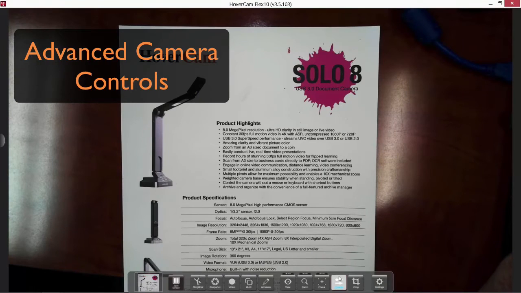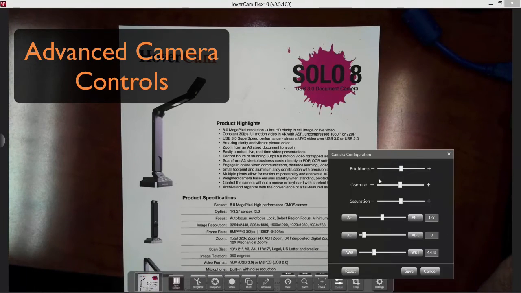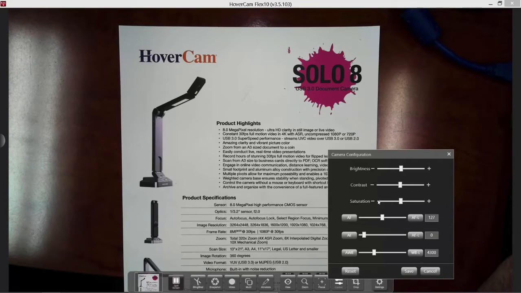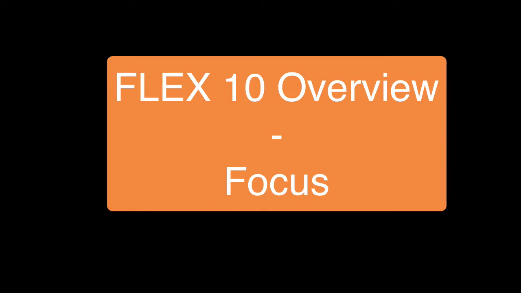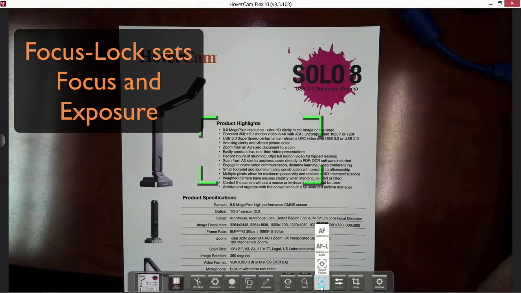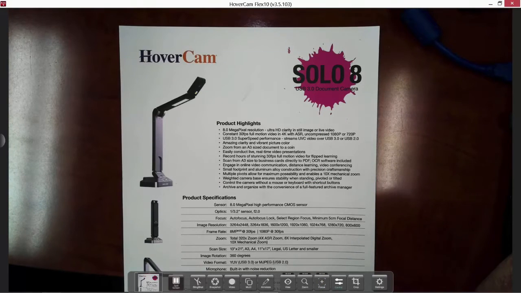For my controls right here, you'll see that I have controls over brightness, contrast, and saturation. Also, I have autofocus and auto exposure and auto white balance. So the HoverCam camera gives you the same types of controls that you have on a single lens reflex camera. That's very high end, but at half the price. Over here on focus, I have my autofocus, my autofocus lock, and also select focus.